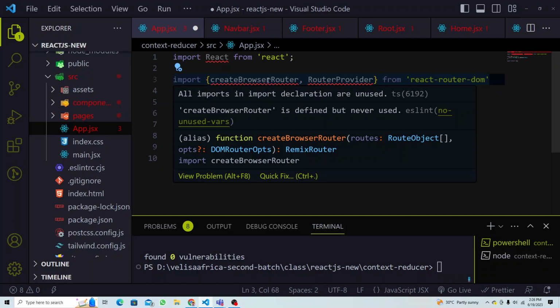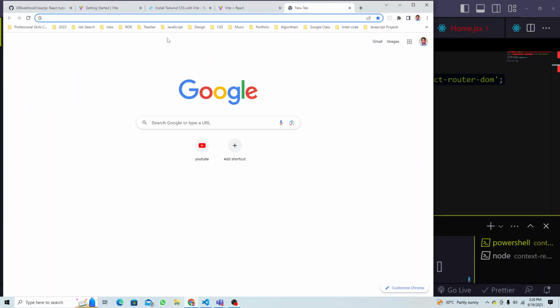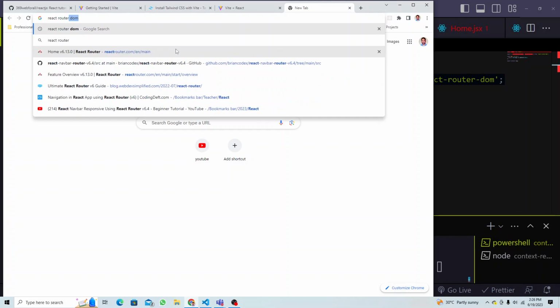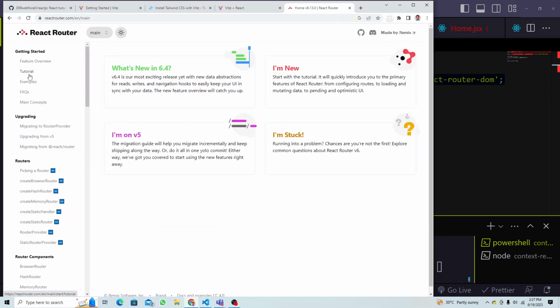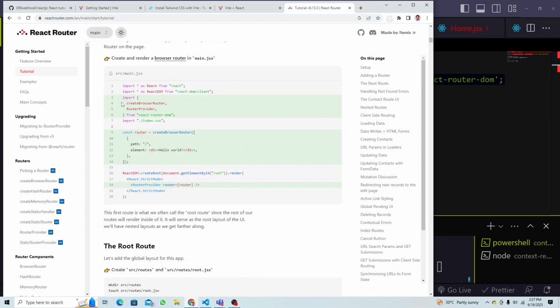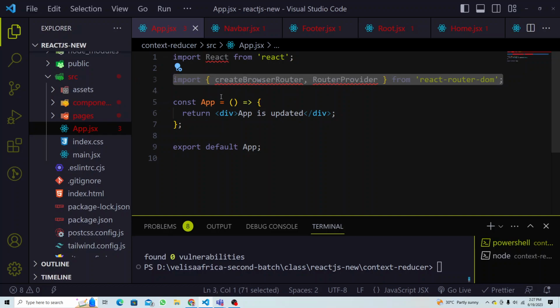So I don't know if this name is correct or not, right? If I don't remember the name, I'll just go to React Router, simple, and click on this tutorial. Okay, tutorial, and go back here, and you're gonna find the simple code. I think that is correct, right? Import create browser router and router provider. So I'll just copy that. If there is some spelling mistake, just replace it. Simple. So I'm just showing you guys how to get information also.